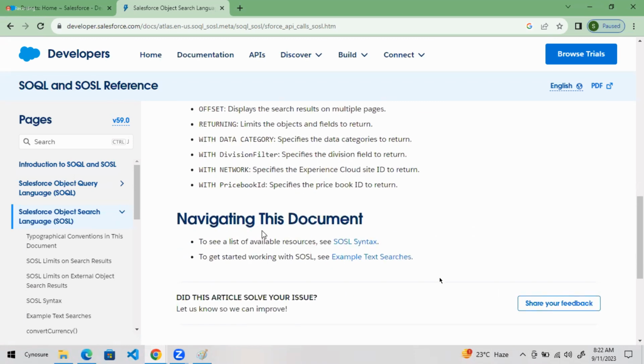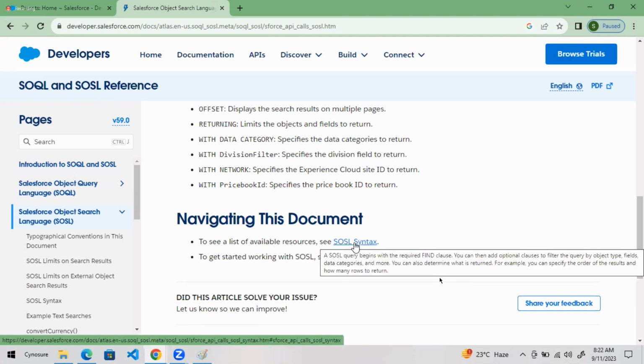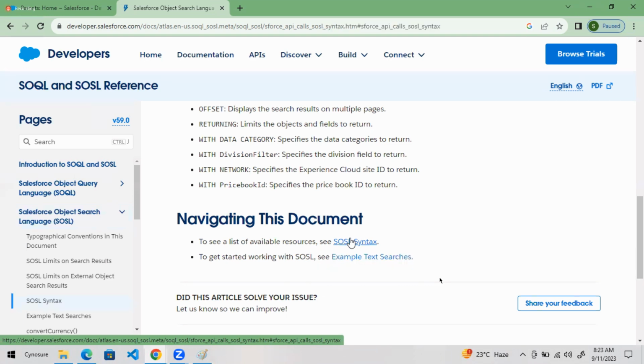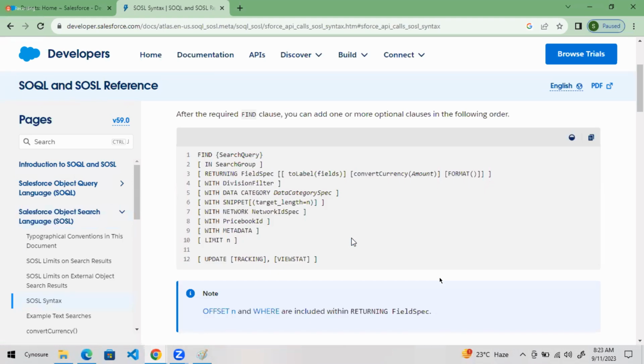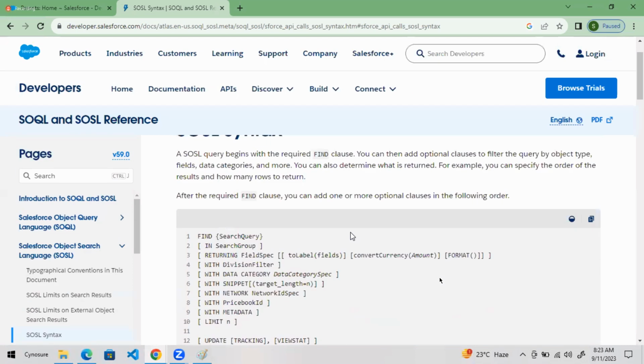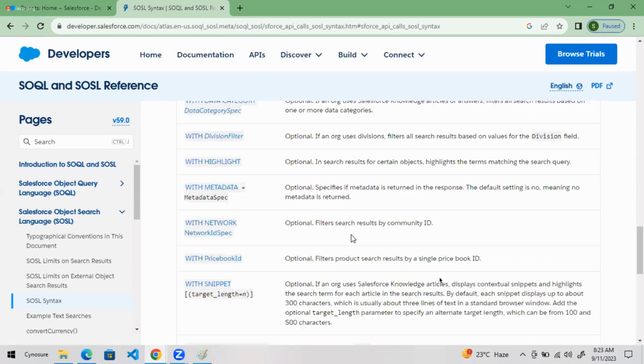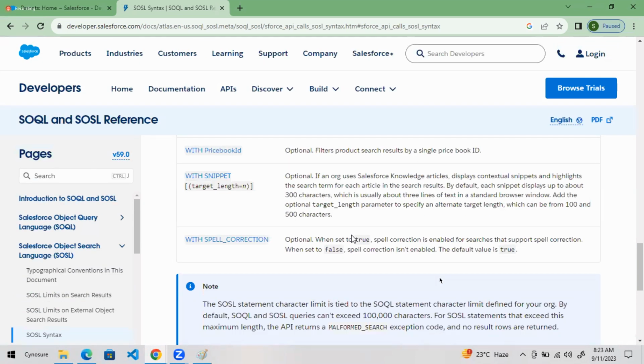Next point. To search for a specific word, don't write keyword, just write word, in different objects, we use SOSL.